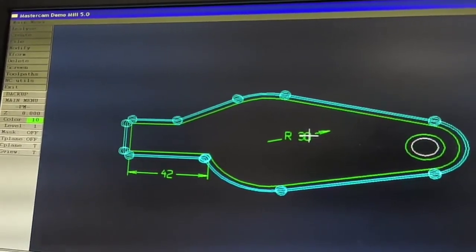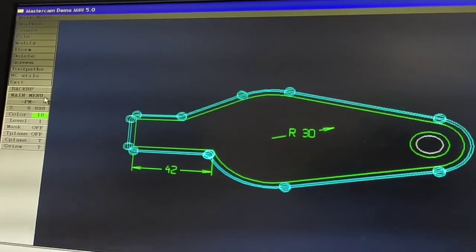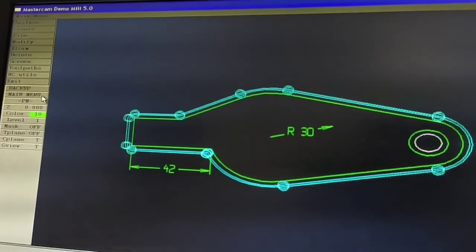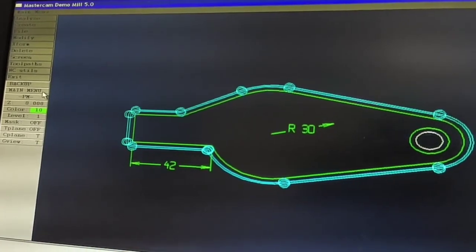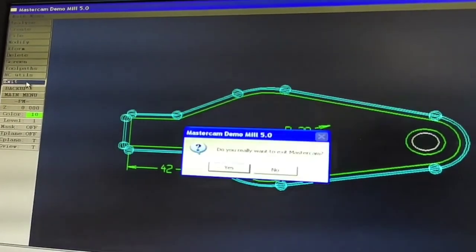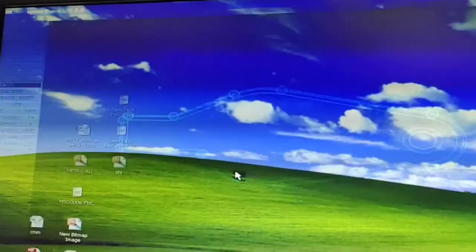This is a very simple drawing. I am completing this session up to these functions. Now I am going to exit this Mastercam. Yes. Thank you.